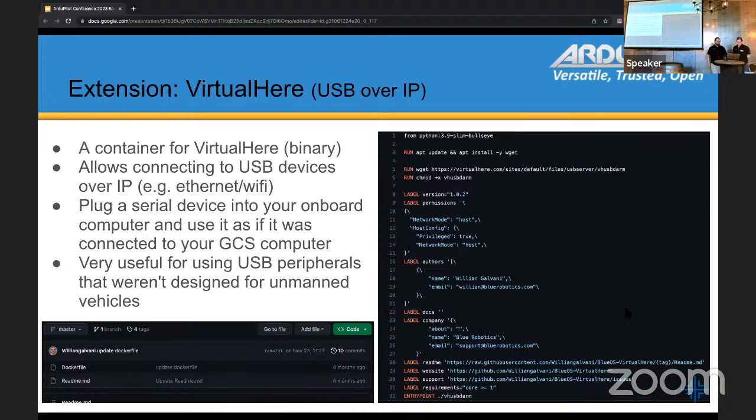Okay, this is an example of a cool extension. It's just a wrapper for VirtualHere. I'm not sure if anyone knows it, but it's an app that allows you to share a USB device over IP. If you look at the Dockerfile, it's just a lot of labels for metadata that we consume, and it downloads VirtualHere and starts it at runtime.